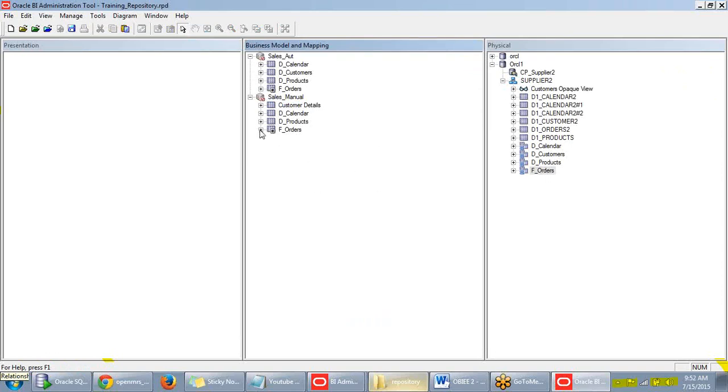By this we come to know what operations we can do. These are nothing but initial operations. We are going to discuss this business model and mapping layer for another two or more sessions as well. Why? Because we need to cover a lot of topics in the business model and mapping. These are the basic importing operations, how we can import.